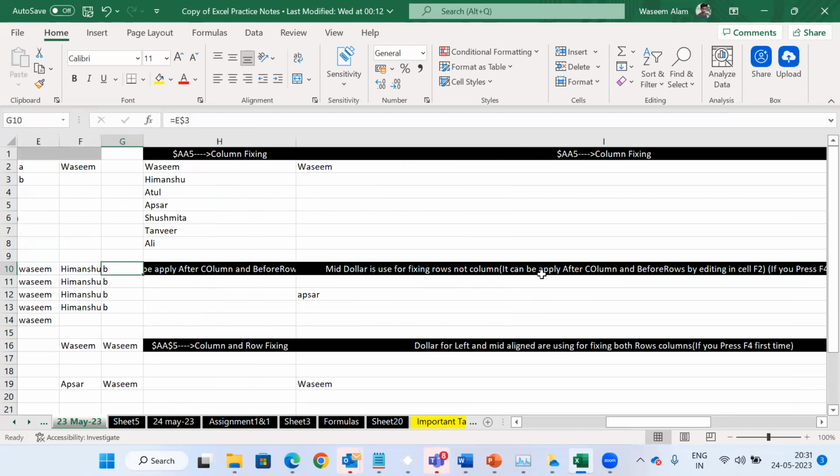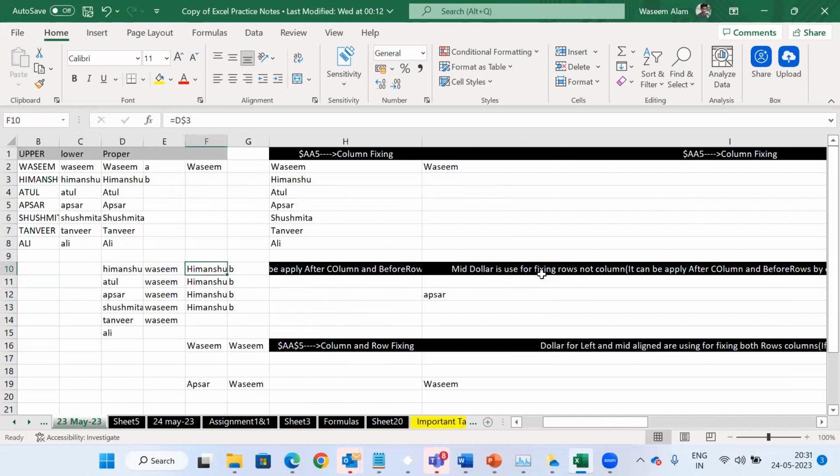It means, if you see, C is the part of the column and 2 is the part of the row. And we have applied the mid dollar, so it can be applied after the column. After column means after the C part and before the row, that is, before row number 2. So we have applied it in the middle between column and row. That is called mid dollar.